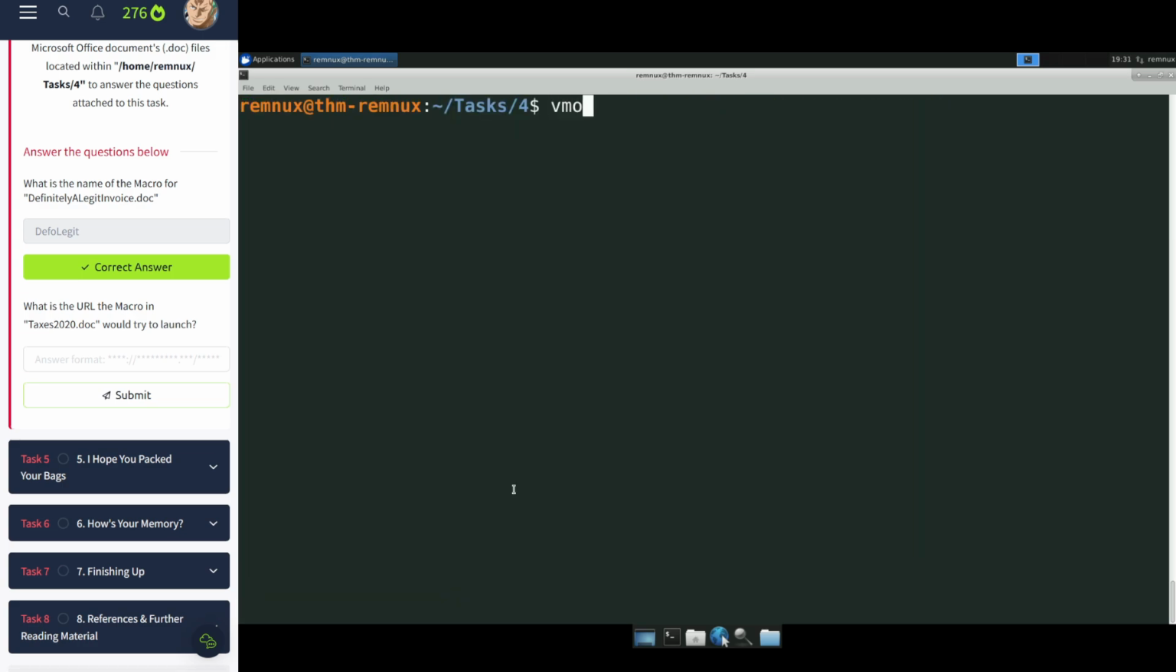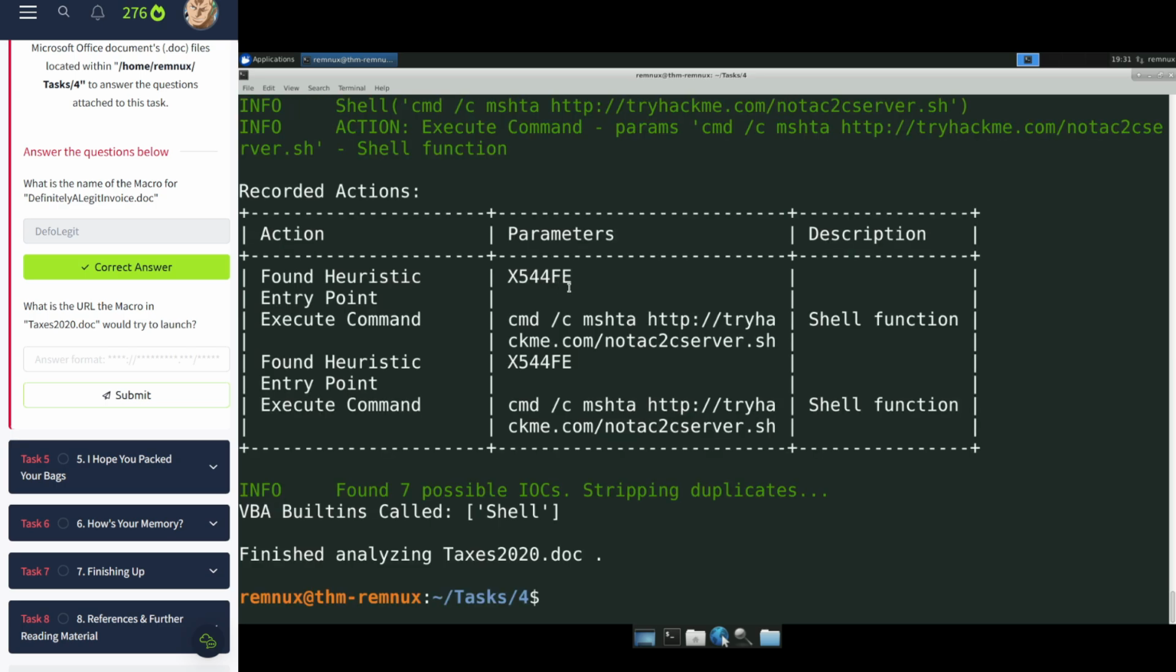So right now we're gonna use ViperMonkey again on the tax 2020.doc, and the name of the docs is x544fe, and the URL macro is http TryHackMe not a c2 server.sh. Some of these names are just fun. So I'm just gonna type it out. It's not that hard to type.